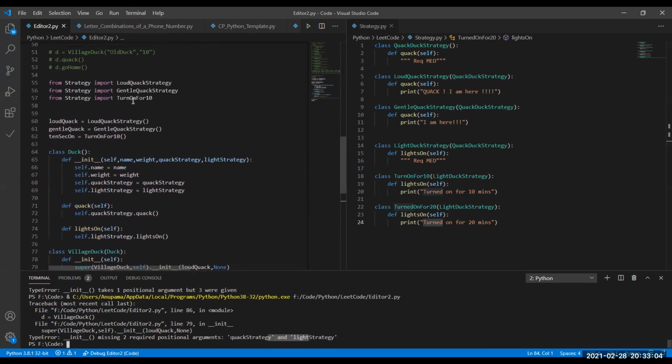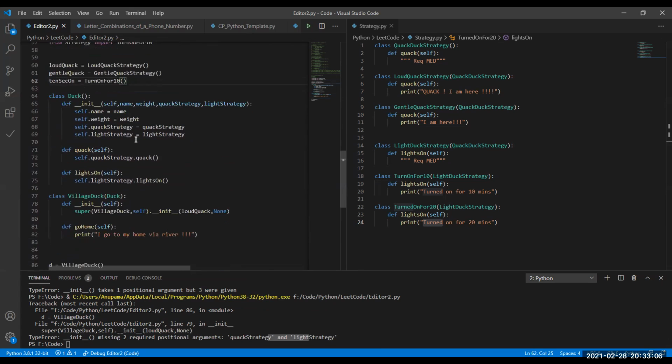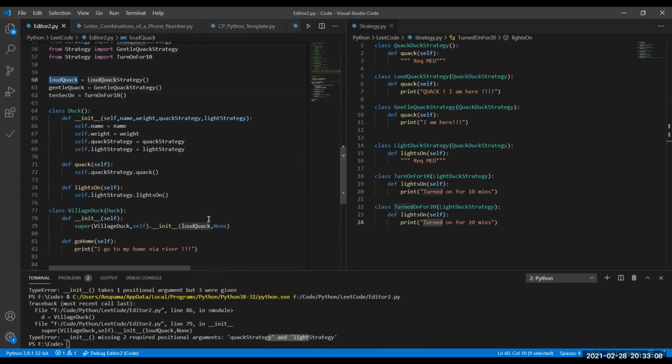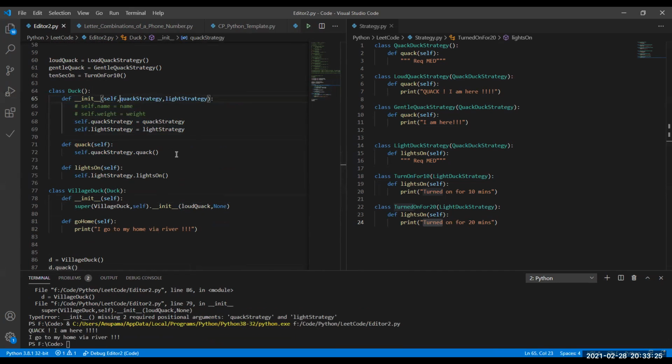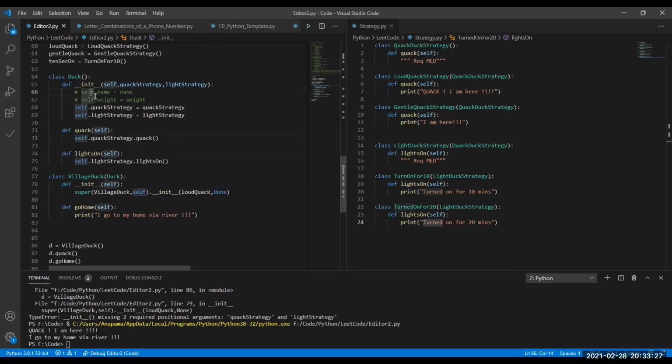Maybe did I import it correctly? No, no, no. Because see, I mean, you are inheriting duck, right? For village duck, duck requires three other parameters. So we are not passing that. Ah, my bad, my bad. Give me a moment. I think this is fixed. I need to remove this, guys. Give me a moment. I just copy pasted the code right here. Yeah, it's working. My bad.